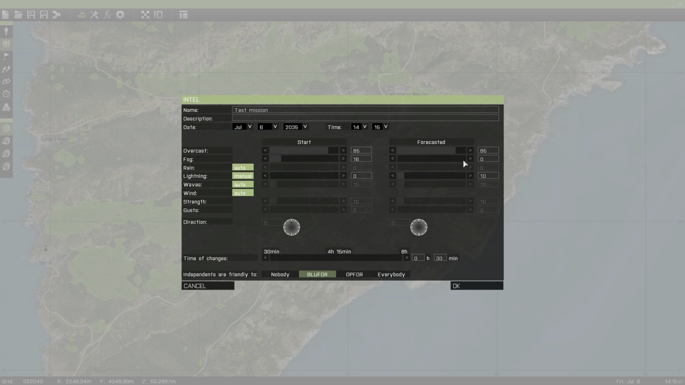Lightning, if there's going to be lightning, pretty much the same deal. If it's going to be a lot of lightning, and there's going to be no lightning by a certain time period. I'm not sure what the time period is, but I would imagine something like an hour maybe. Oh, here we go, time of change. There we go, 8 hours, 4 hours, 15 minutes, 30 minutes, that's how long it's going to take to change. Waves, pretty explanatory.